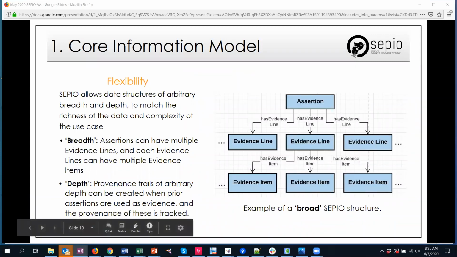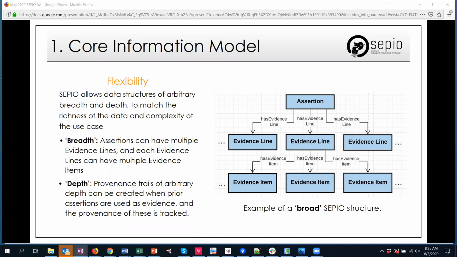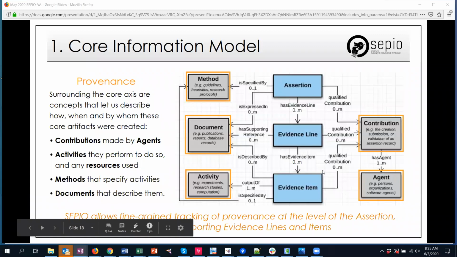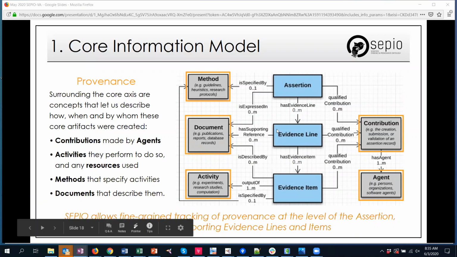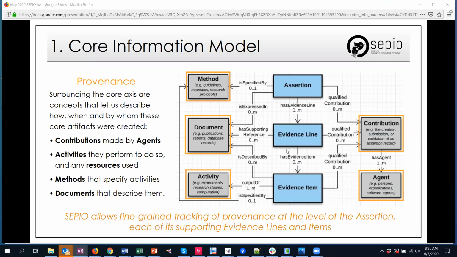So a few final slides about the model itself, which really are about the various ways that SEPIO can be flexible and the flexibility that it affords. I think the core model that we just saw is actually relatively simple. There's a few classes, a few relationships, but it's really the flexibility and extensibility of this that allows SEPIO to represent either very simple or very rich and complex use cases.